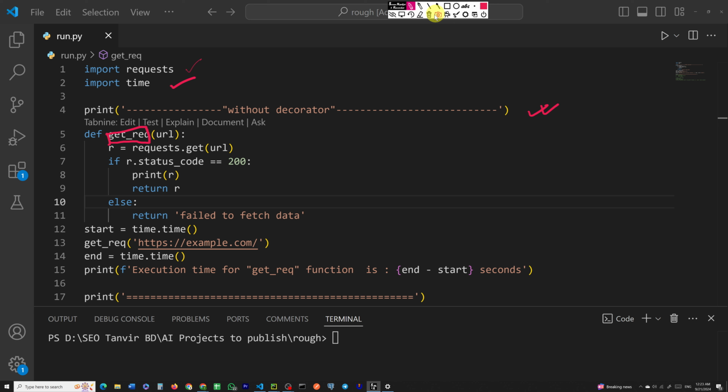Okay, come here. This is the function, and this is the requests library we use. Here we use the get function to get the URL. Now we write: if the status code equals 200, that means it is okay. The website gives us permission to see its data when the status code is 200.